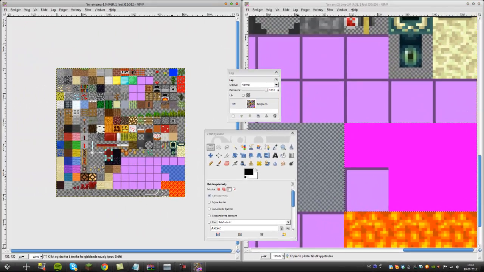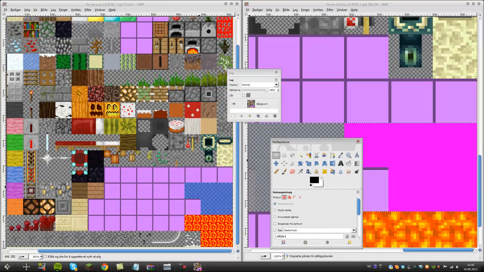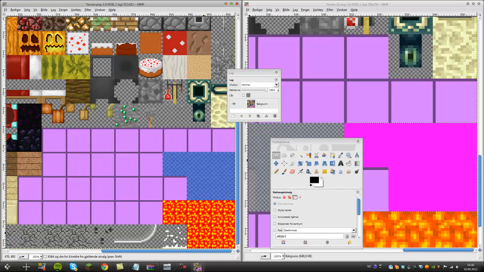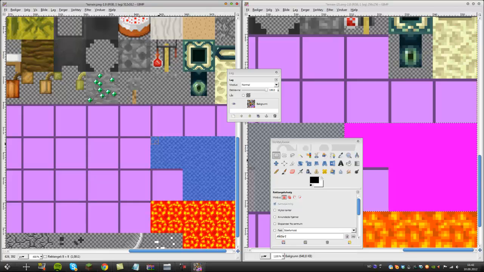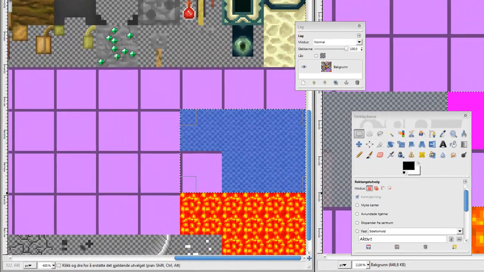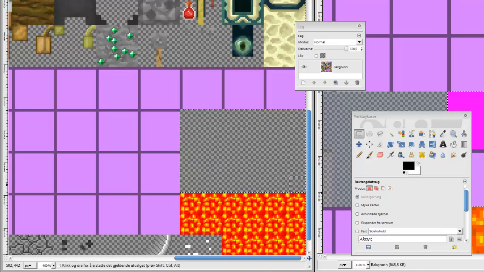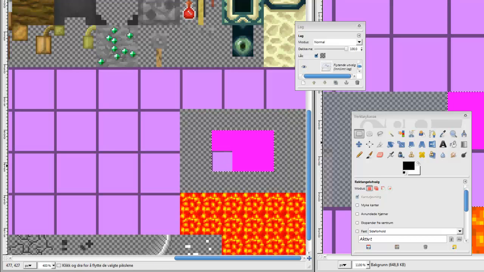Go to your texture pack folder, or terrain, and delete the water here, like so. Just delete the water, and then paste what you just copied from the other terrain file. And as you can see, it's pretty small.